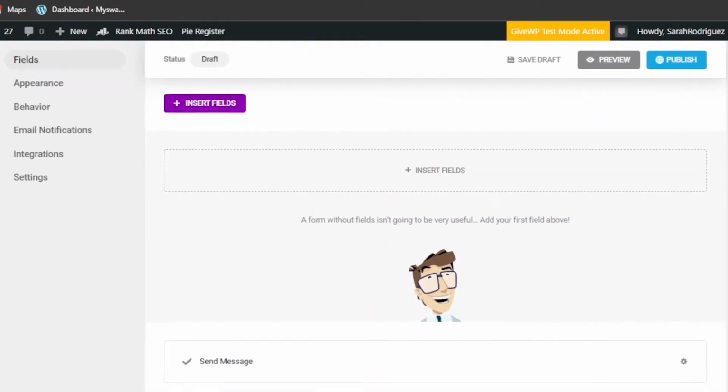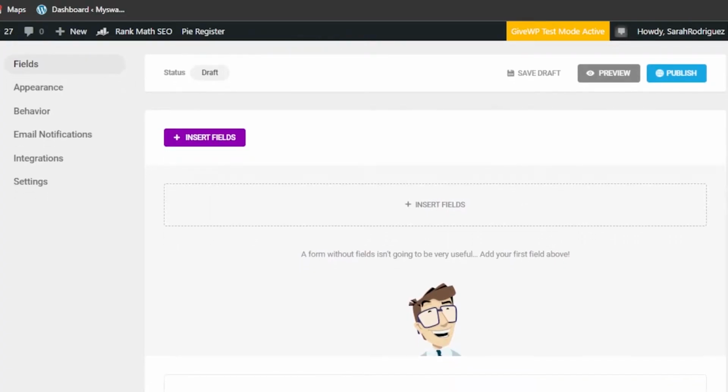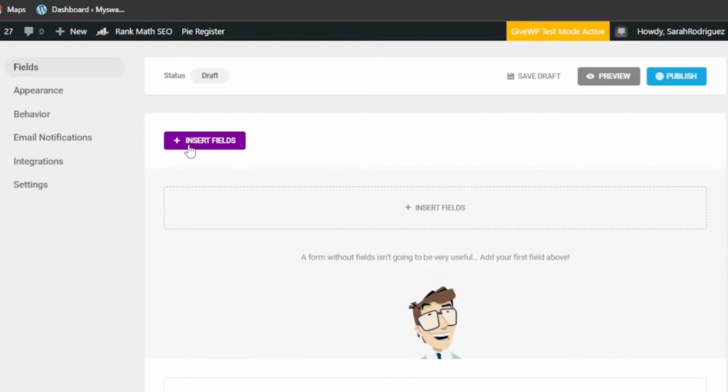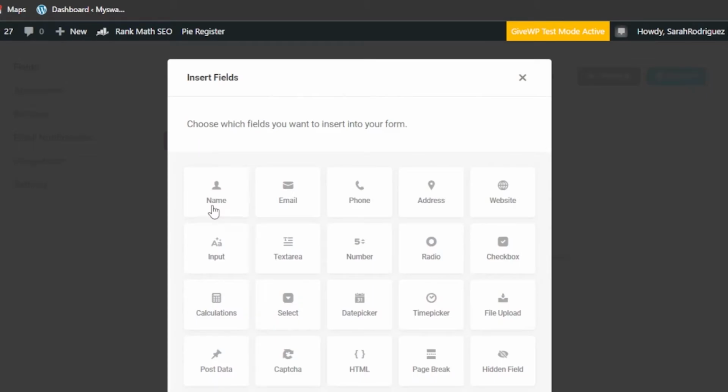You can see it has no fields right now because I am starting from scratch. Let's insert fields. The first field I want to add to my form is the name. Then we can add an email address. Then I can select address, maybe phone number, website, input, we have select, radio, checkbox, and others. So I'm going to go with name, email, and let's actually go with website. And then we have the file upload option.